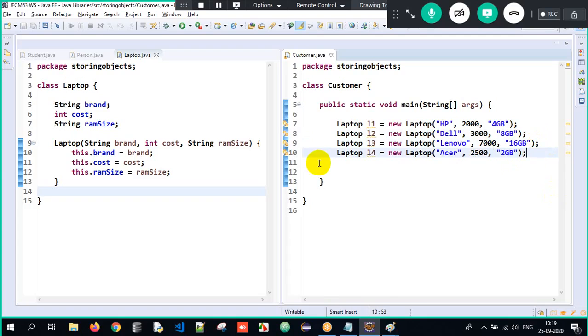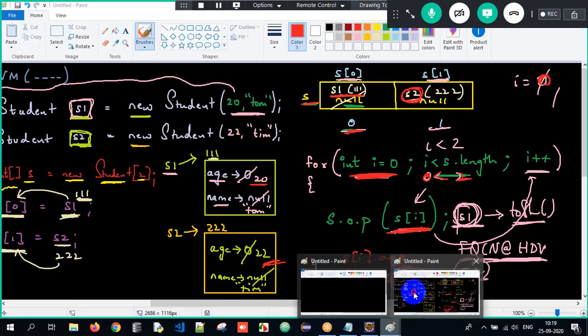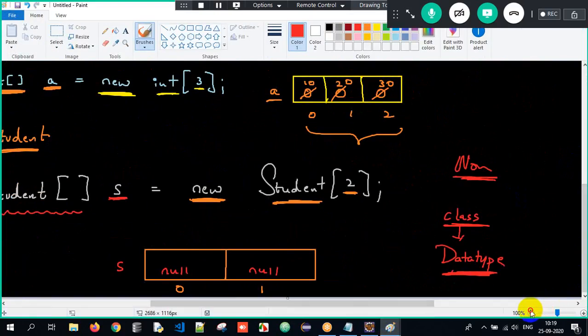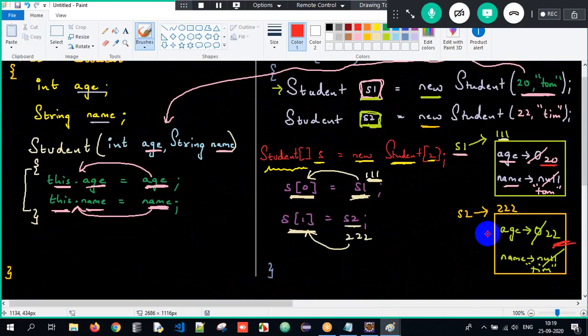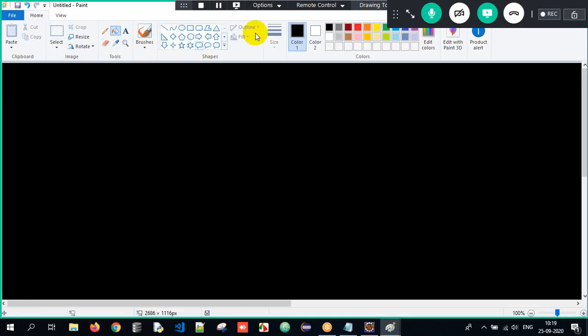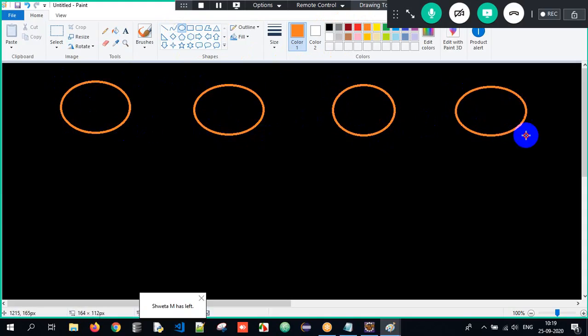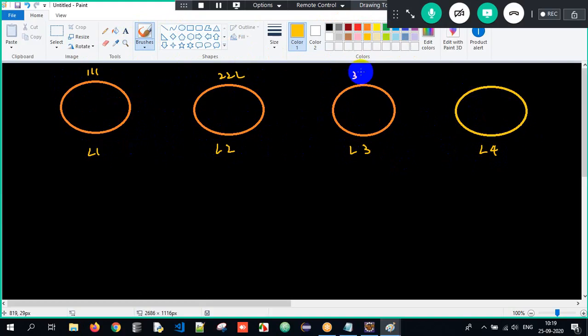So 4 objects got created internally. So what happened internally? How many objects got created? 4 objects got created. Let me open a new sheet. Internally, how many objects got created? 4 objects: Laptop L1, L2, L3 and L4 here. The address is 111, 222, 333, 444. The respective brand, cost, RAM, brand, cost, RAM, brand, cost, RAM, brand, cost, RAM will get stored over here.